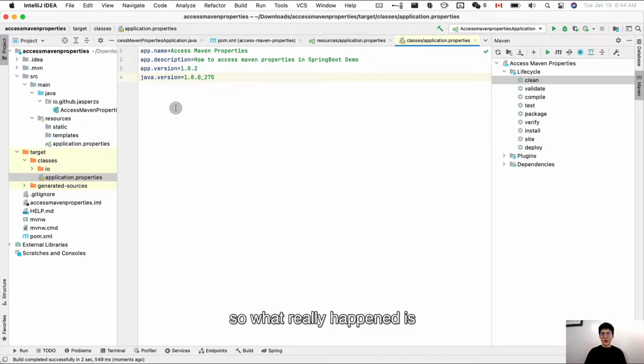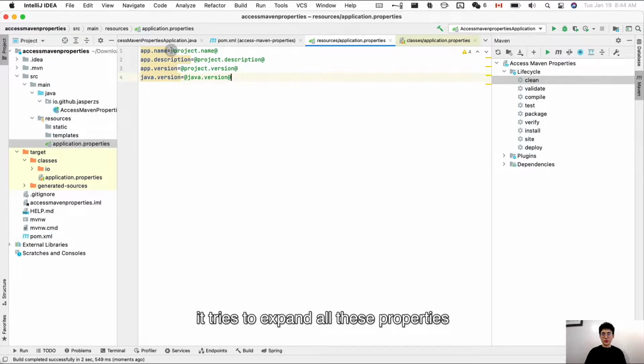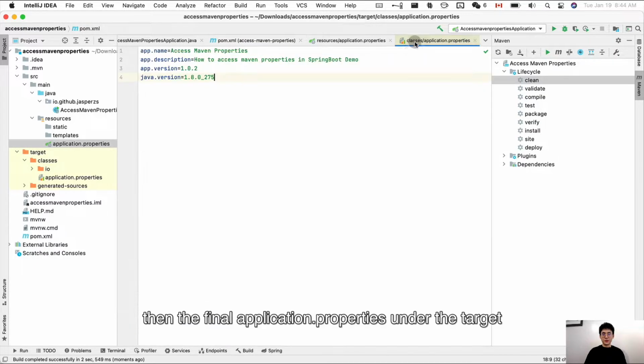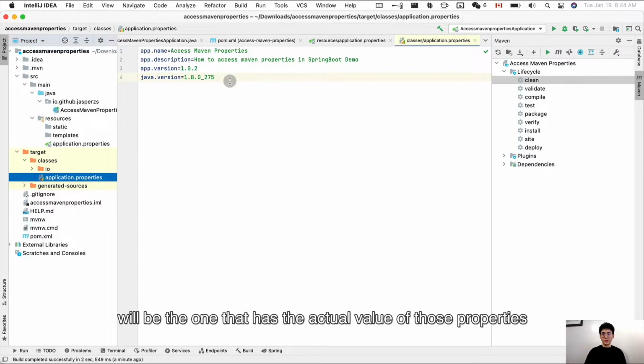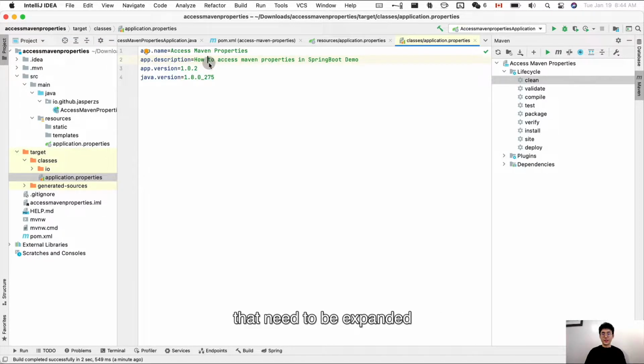So what really happened is, upon build, Maven copies the application.properties from your resources folder and places it under the output directory under target classes. And before it pastes it over there, it tries to expand all these properties using values it reads from your pom.xml. Then the final application.properties under the target will be the one that has the actual values of those properties that need to be expanded.